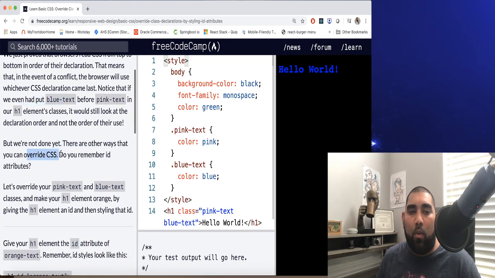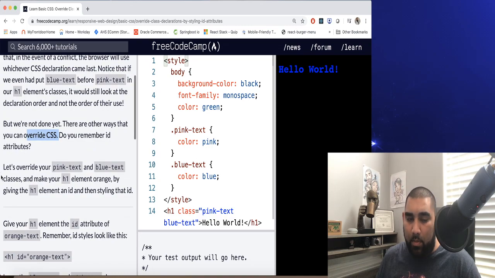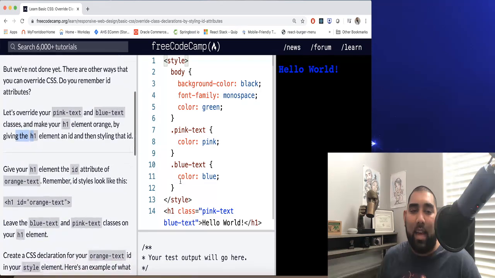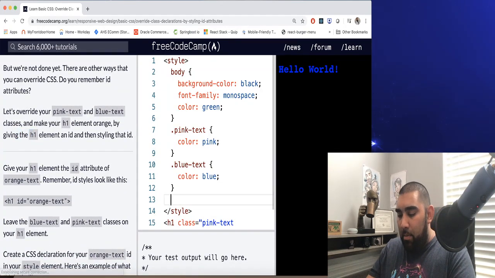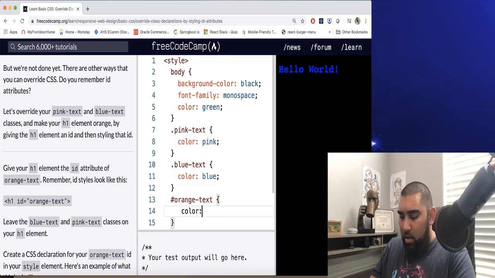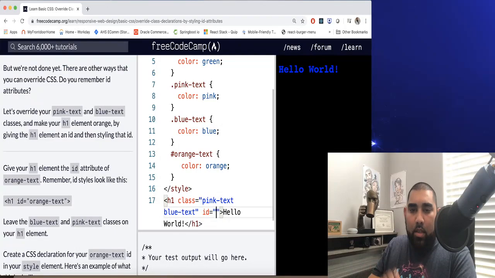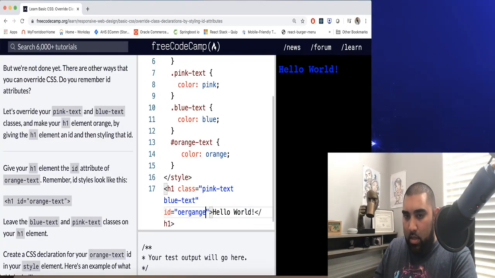There are other ways that you can override CSS. Do you remember ID attributes? Absolutely. Let's override your pink text and blue text class and make your h1 element orange by giving the h1 element an ID and then styling that ID. So remember, to call an ID, we utilize the hash symbol, and it said orange text. So we're going to do orange text, and we're going to do color orange. And then we got to go down here, and after your class, never before, it's always after, well, at least normal conventions. So you're going to add that orange text here.